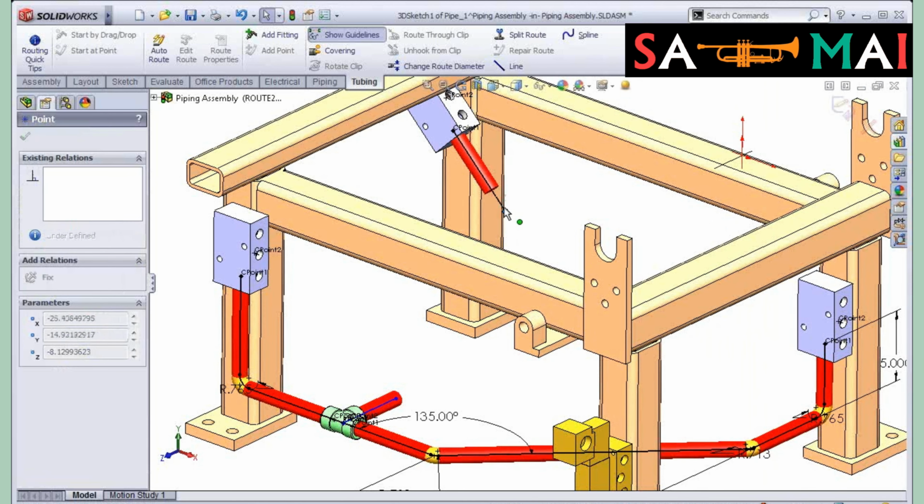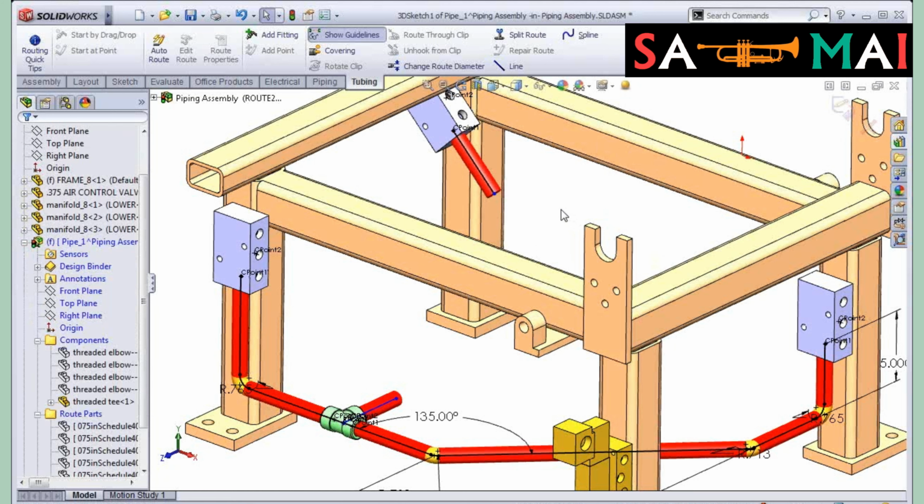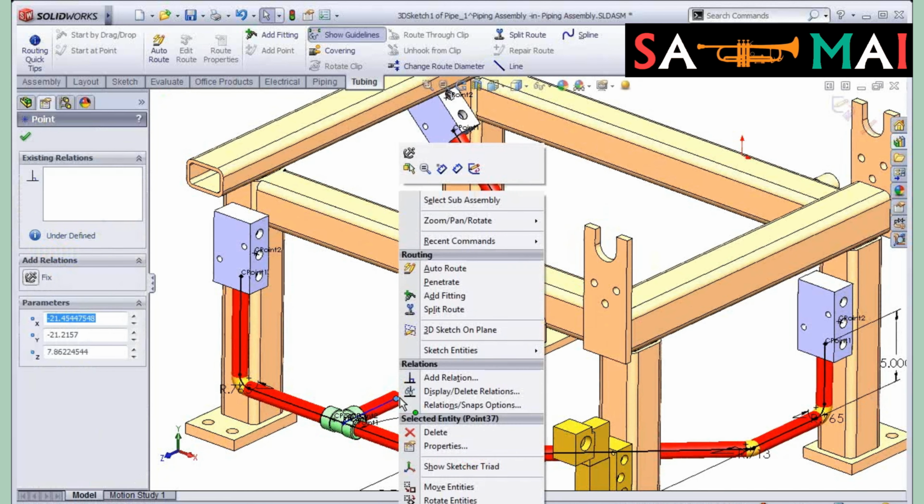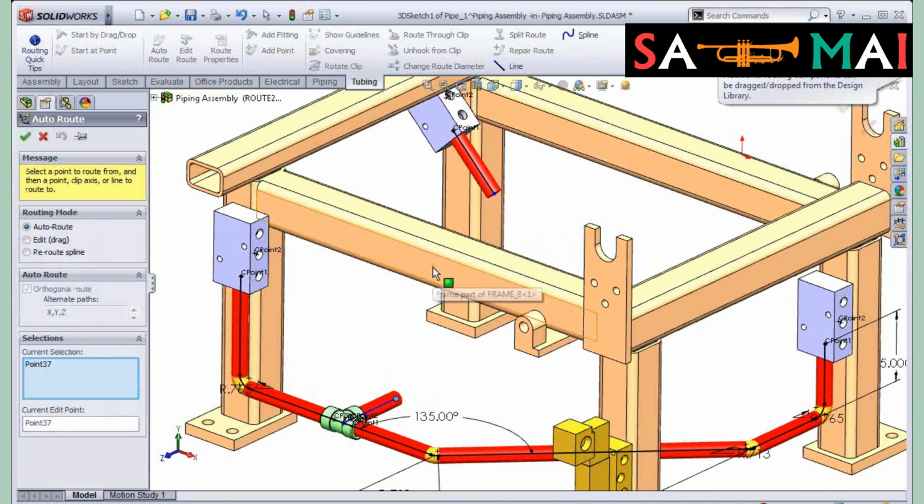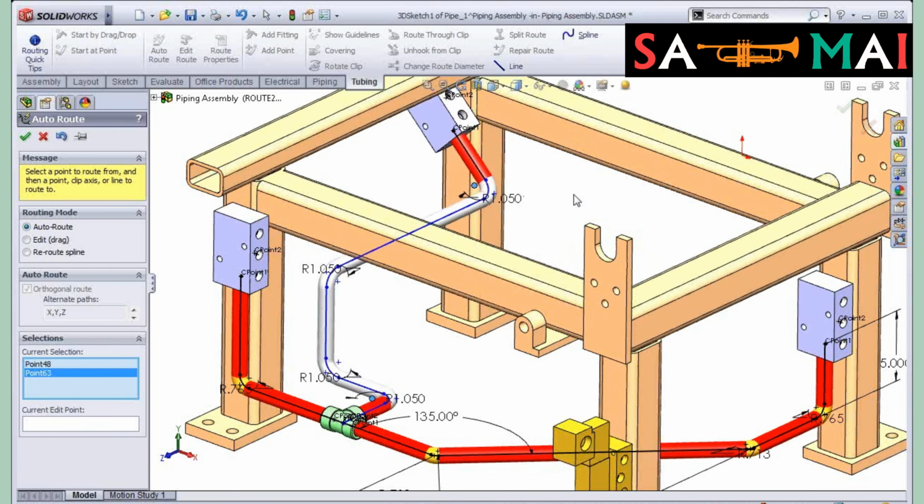So I've got my start, I've got my end. What's the easiest way to get there? Auto route. So we're just going to right click either point, do an auto route, and then click the end point, and it automatically routes in between. Here you're getting a better idea of what auto route can do.